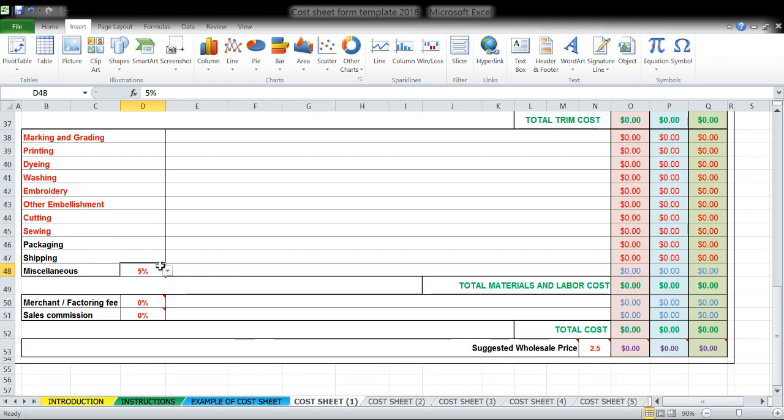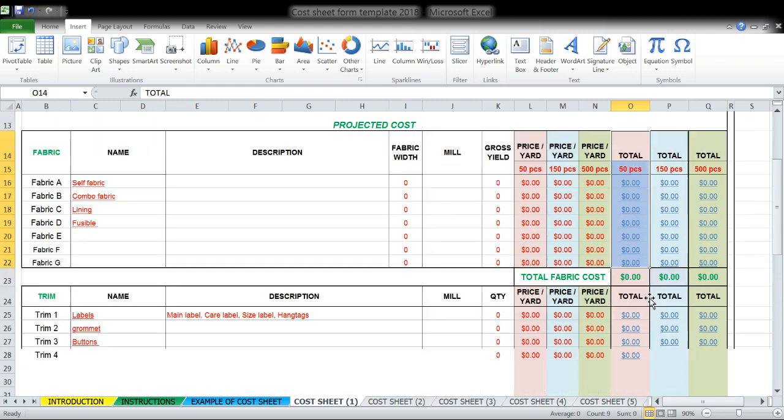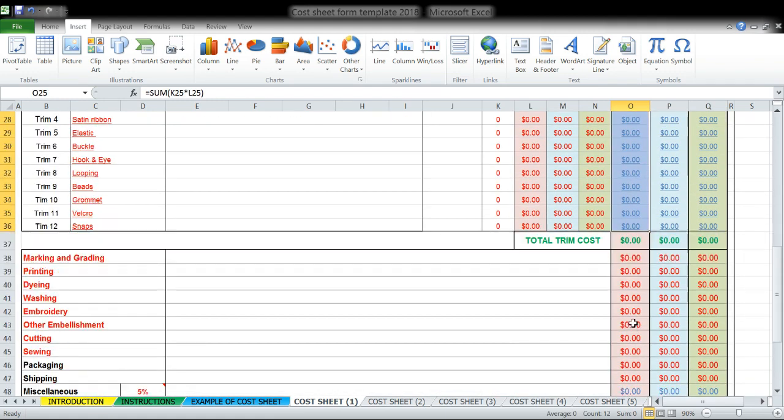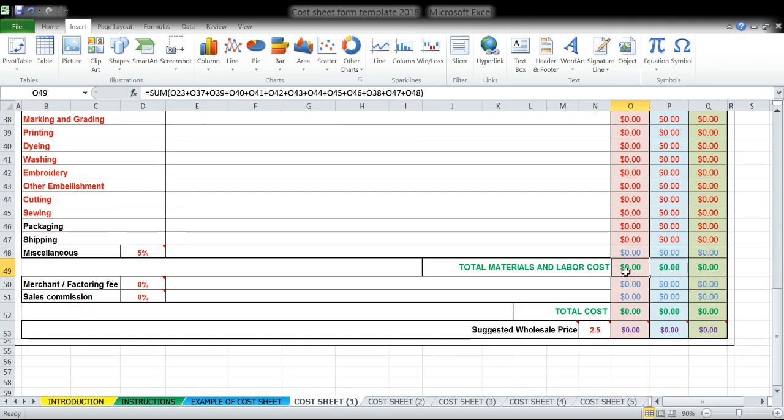So now, once I have the labor cost, I have a total cost of everything that goes into this style, everything to make this style happen. So I have the fabrics, I have the trim, and I have the labors, all the labor stages, and I have some cushion as well. This is my total cost for labor and material.